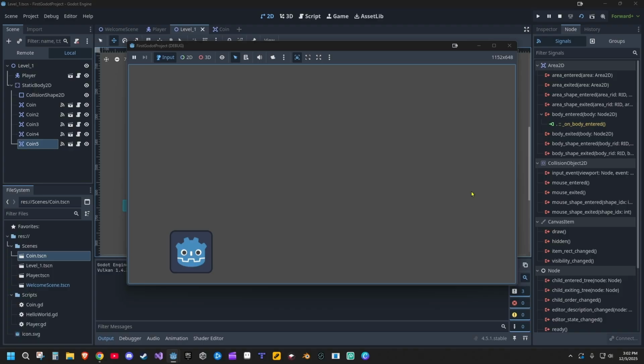In the next video, we'll dive deeper into signals by tackling UI interaction and making a button work.